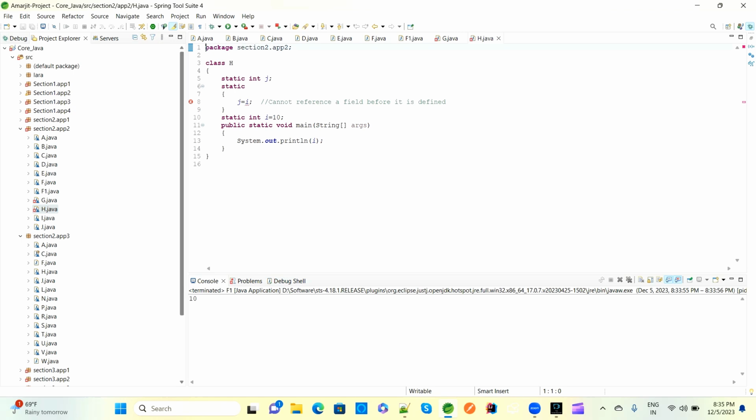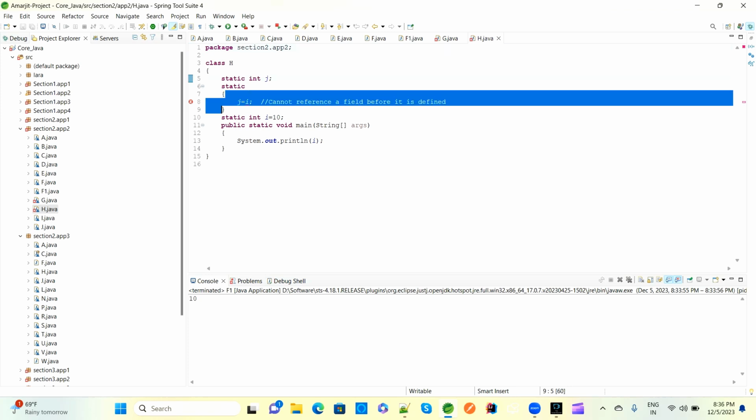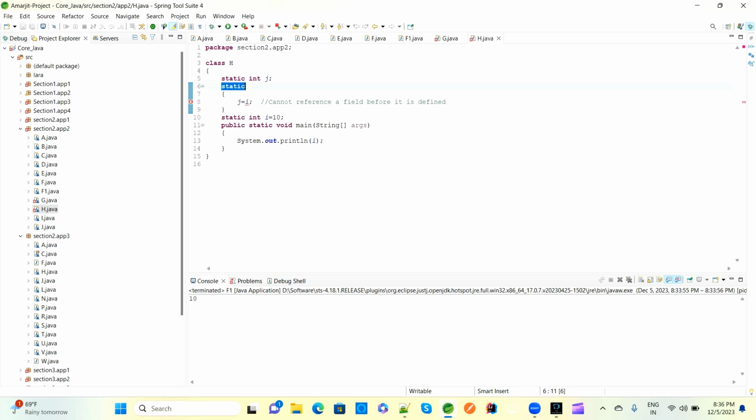The same we will see here. Class H is there, with static int J. So in this class static int J is there, and a static block is there. So this static block has J equal to I, but J is defined, but I is not yet defined. I is defined after this.